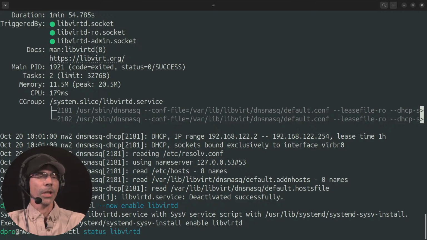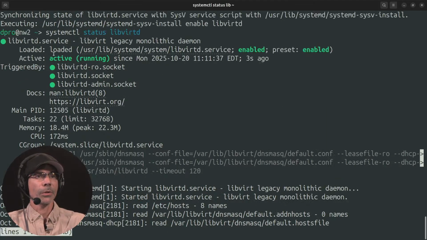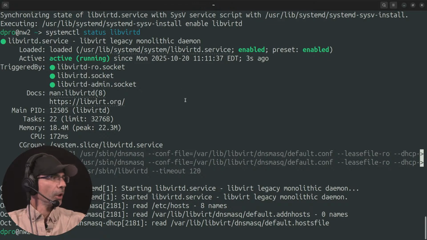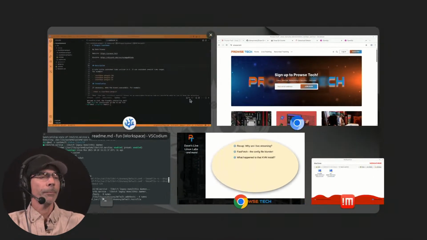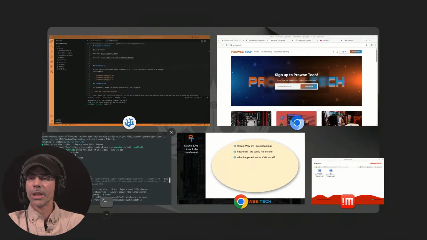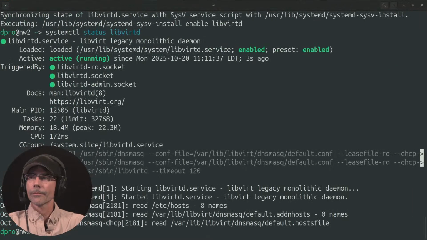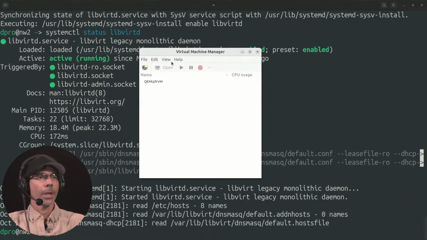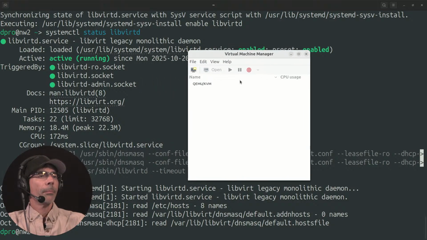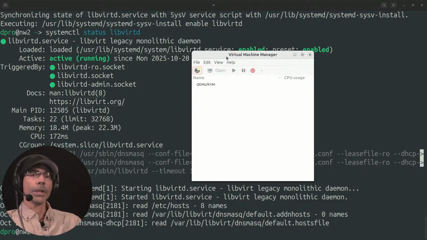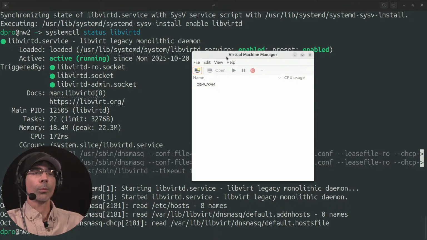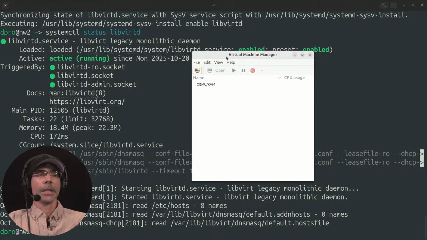Okay, and now we'll check the status once again, and it shows it as active and running. So at this point, I'm going to go and take a look at my virtual machine manager. Okay, so this is the virtual machine manager, a little bit small, but this is the graphic tool that you can use to work with KVM on a Linux system.